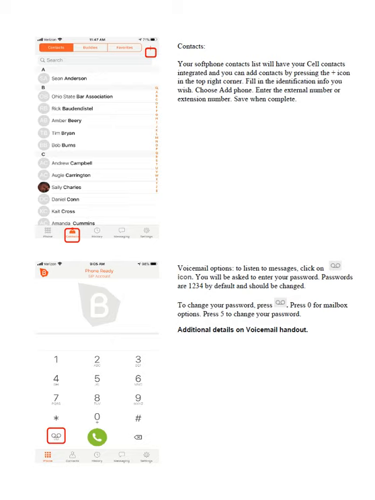Once you have accessed your voicemail box, you will be able to listen to your messages if you have any new or old messages available. You will also be able to press 0 to get to your mailbox options. When you are in your mailbox options, you will be able to change your voicemail password, which you should do immediately upon accessing your voicemail box for the first time. You will also be able to set your voicemail recordings.